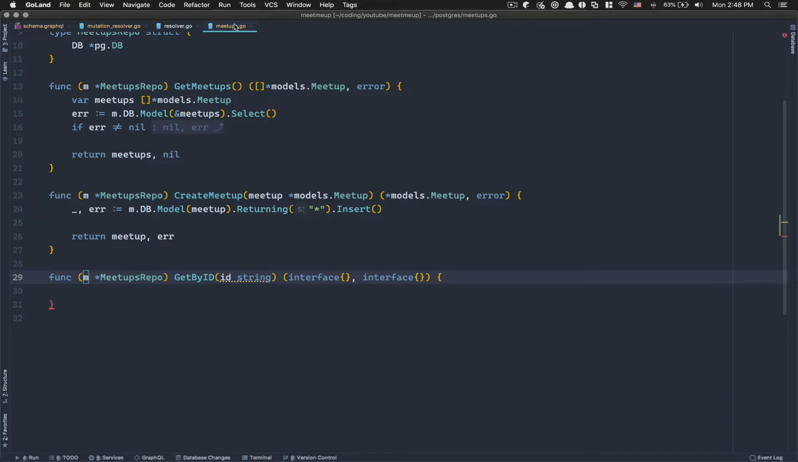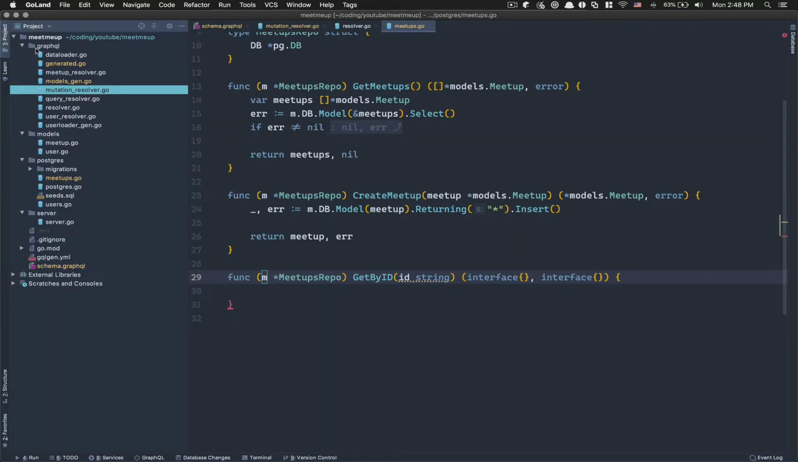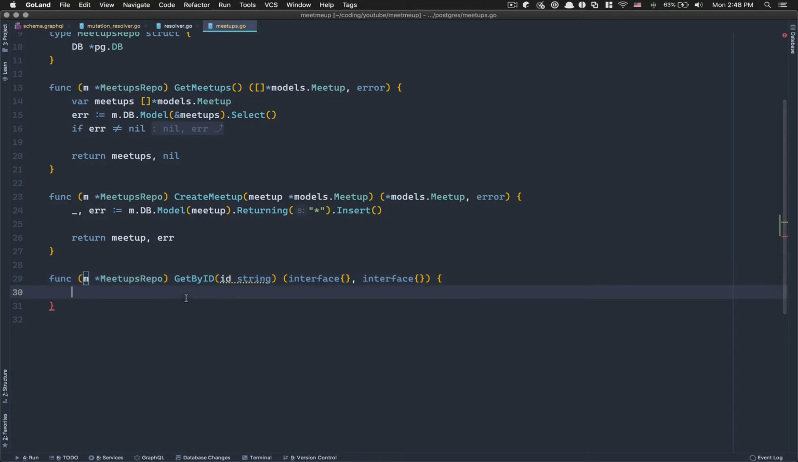So inside my meetup file, remember, inside the Postgres meetup file, I'm creating this get by ID function for me. And this already, they don't have the signature. So the signature is gonna be, I want to return a pointer to a model meetup or an error like that. So the logic for that is gonna be quite easy.